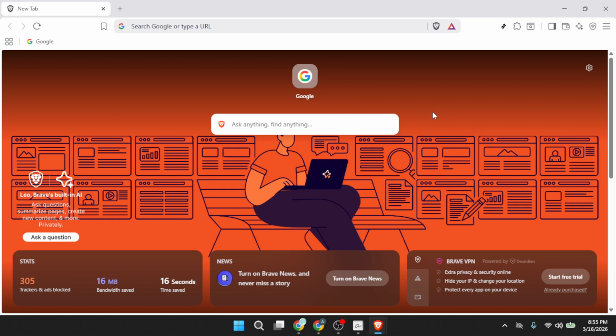First, open the Brave browser on your computer. Extensions work on the desktop version of Brave, so make sure you're not on mobile.